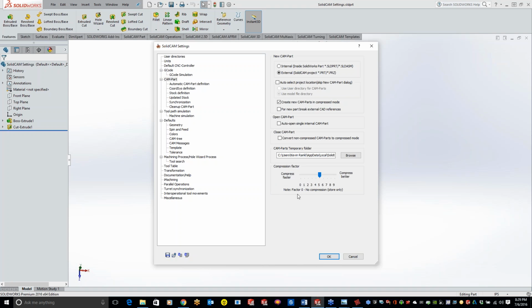Compression factor. Basically, when we do a compressed part, it's basically just doing a zip folder. Like I said, we kind of talked about that last week, and with any zip file, you always have the option to do faster compression, that sort of thing. So here's a different scale. In all the years I've been using SolidCAM, I've never even touched this, but definitely if you guys like to play around with your zip files, you can speed it up a little bit faster playing around with the slider here.